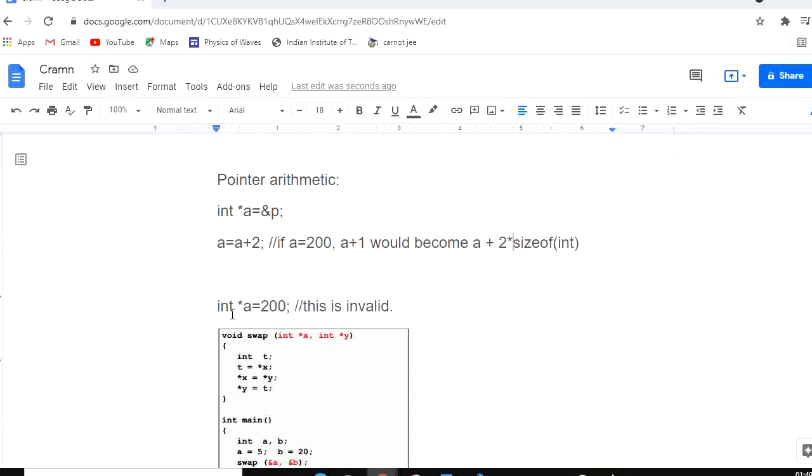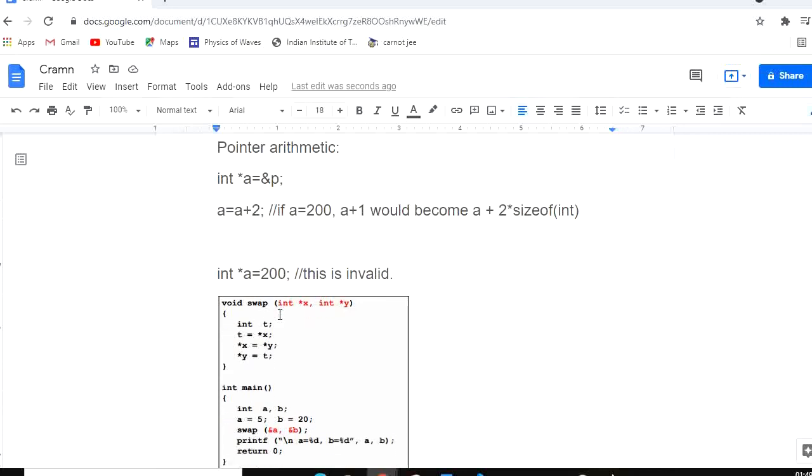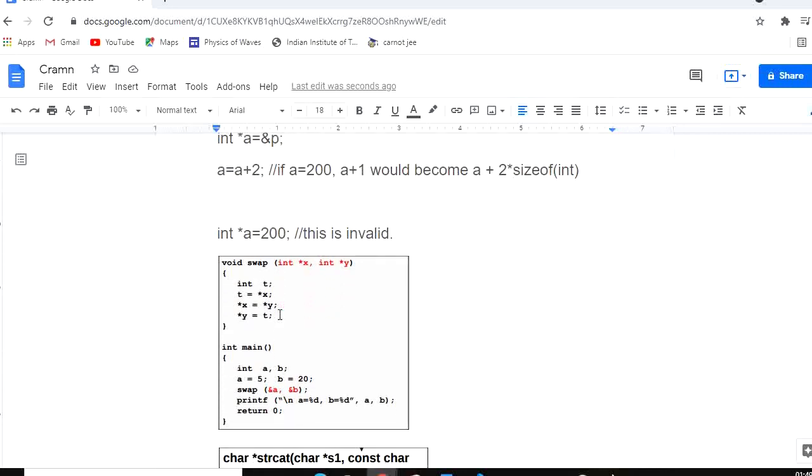And another thing to keep in mind is that assigning a value directly to a pointer is invalid. You need to assign an address of some variable to a pointer, otherwise it would be invalid. Now let us see a few example programs with pointers. So here is a simple program to swap two numbers using pointers.